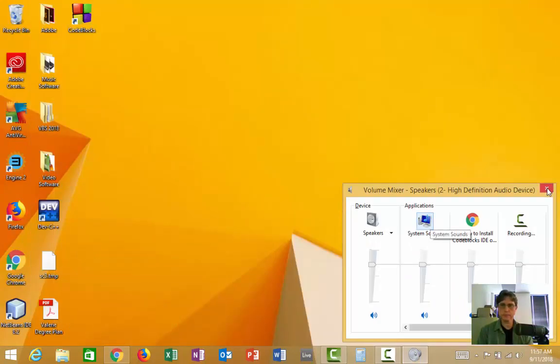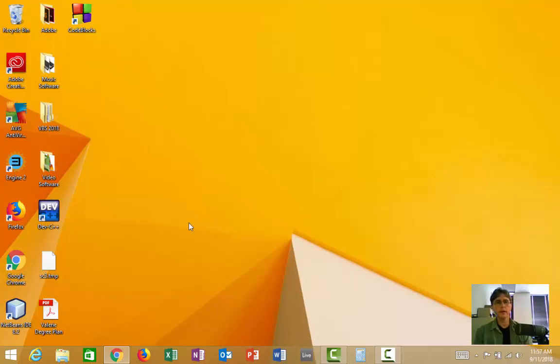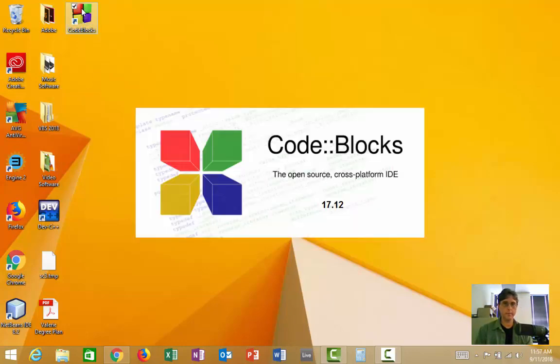So it installed CodeBlocks. I've got an icon up here on my desktop. It's probably also on your start menu if you have Windows 10 or something like that. I'm going to go ahead and start it up.